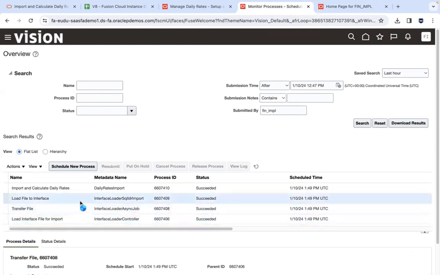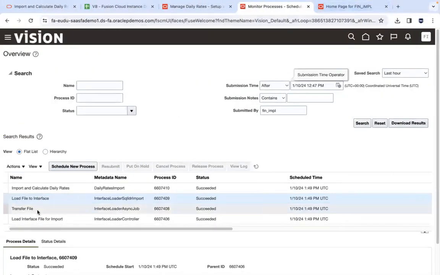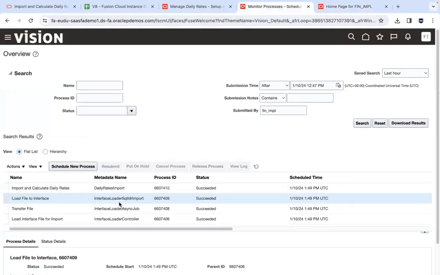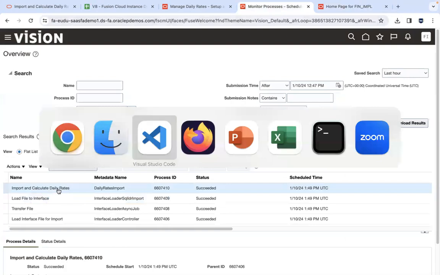and then it ran the loader job, load worker. So what exactly does this job do? It loads the file to interface tables. It is going to pick up the file from UCM. The reason why the file needs to be transferred from Prasad's MacBook to the content server is that this load worker can only pick up a file from UCM. So it comes in here, picks up this file, and loads 3 exchange rate records into the GL daily rates interface table. And another important point here is you see that the import job is also submitted automatically.